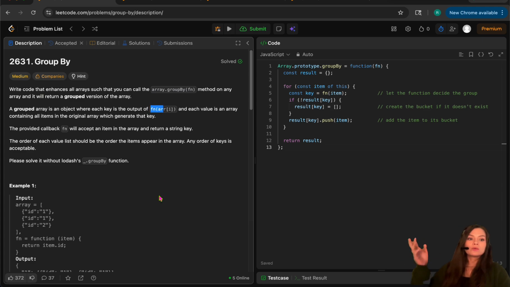You don't know what the rule will be ahead of time. You just know to call the function on each item. Whatever string it returns is the bucket name for that item. Once that clicks, the structure almost starts to write itself. So you loop through the array, you call the function on each item, and use the return value as the key in your result object. This problem contains an interesting wrinkle.